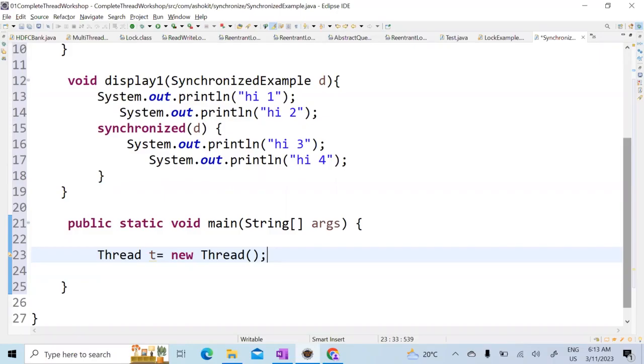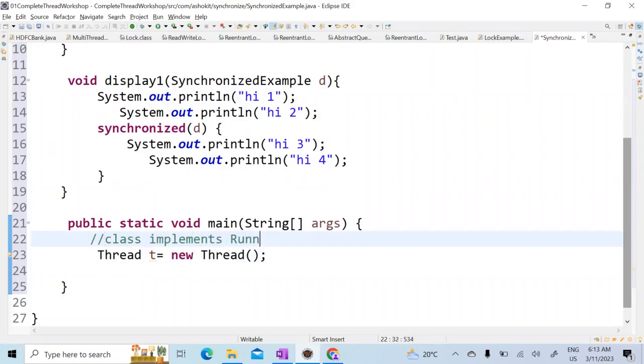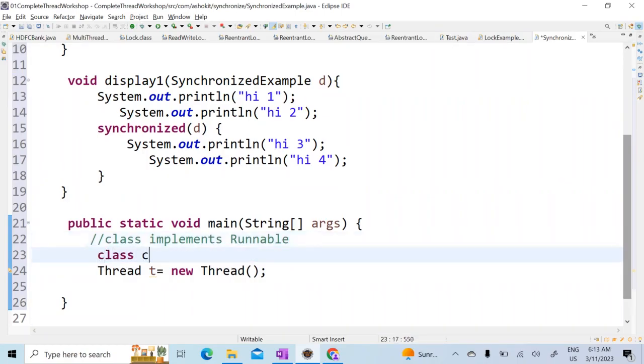To pass the runnable into the thread class, we have to implement the runnable interface in a class, and then pass that. First, I will have a class which implements runnable, and I will create an object of this class, class C equal to new class, and I have to pass this object in here, correct?